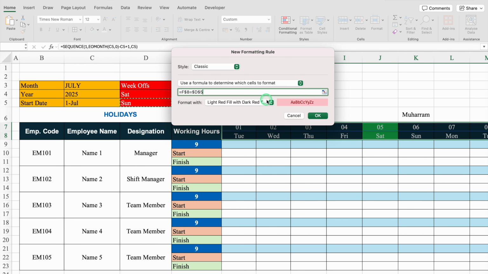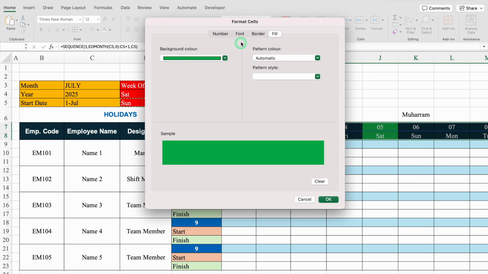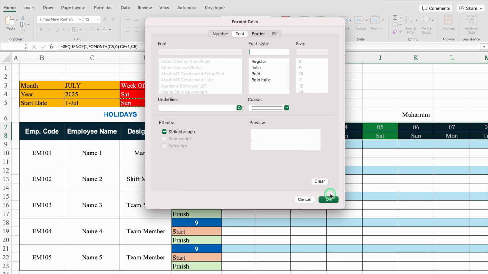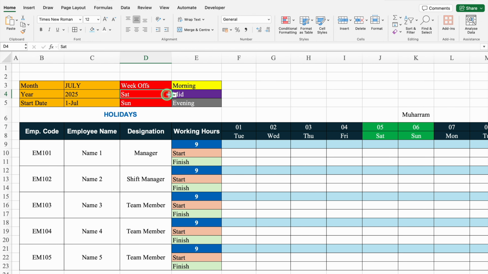We'll take this on top, we'll click on drop down, customize format, we'll go to fill, and from here I'll select a desired color and we'll change the font color. We'll come down and we'll click on OK. So my Saturdays and Sundays got highlighted. If I select none over here, only Sundays are highlighted. And if I select none over here also, none of the days are highlighted. If I select Friday, only Fridays are getting highlighted. As of now, let's keep Saturday and Sunday.